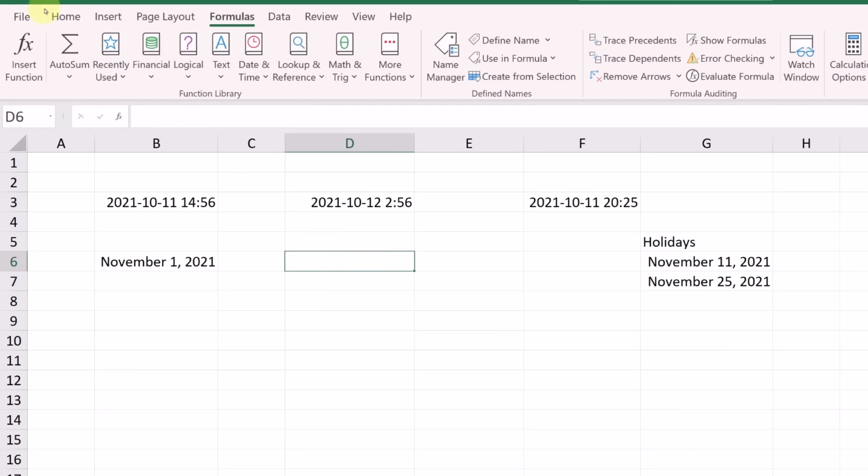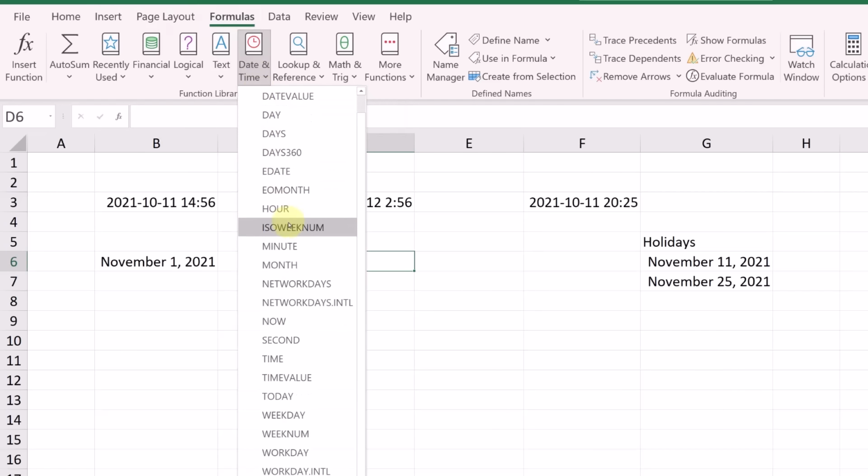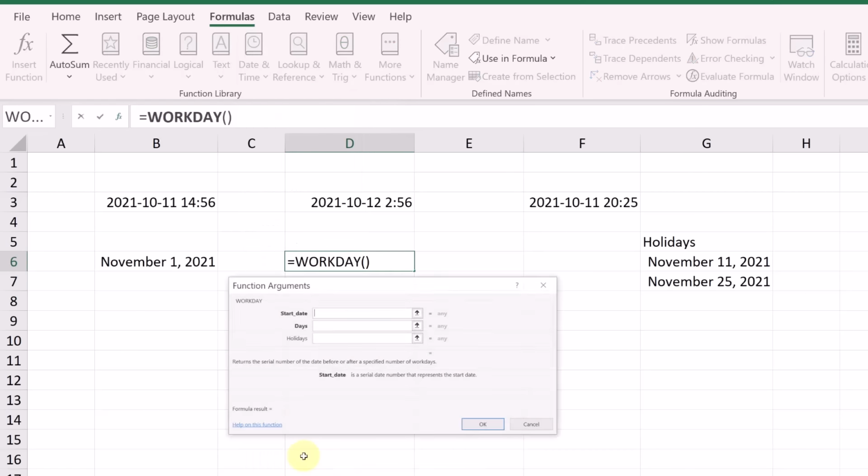If you look up top, and I didn't point this out yet, under the tabs, under Formulas, there's all these date and time functions right here. I could click down and take a look at all the different ones here. But if I go to WORKDAY right here and click on this, I get this dialog box with the arguments that I want to put in.